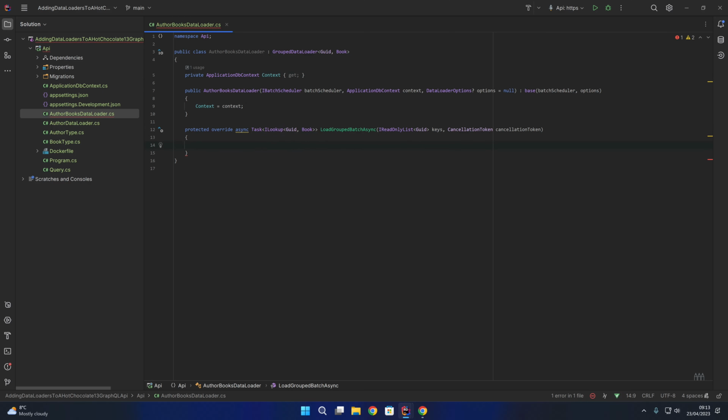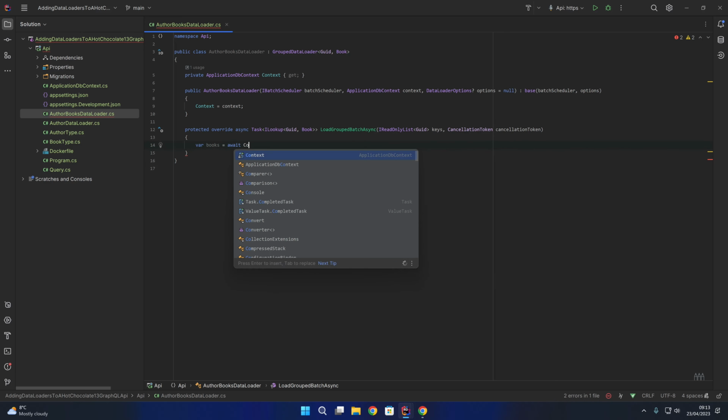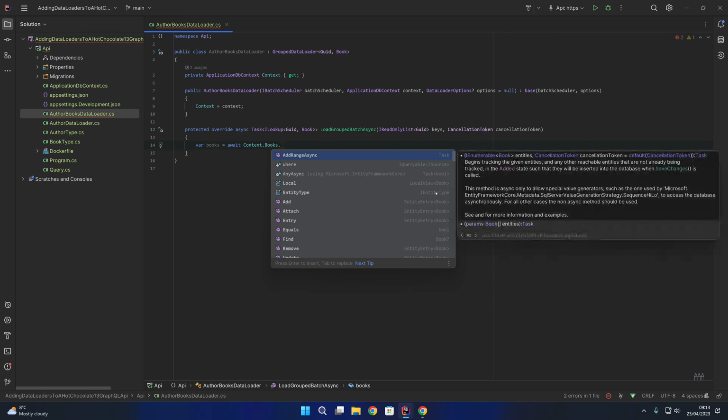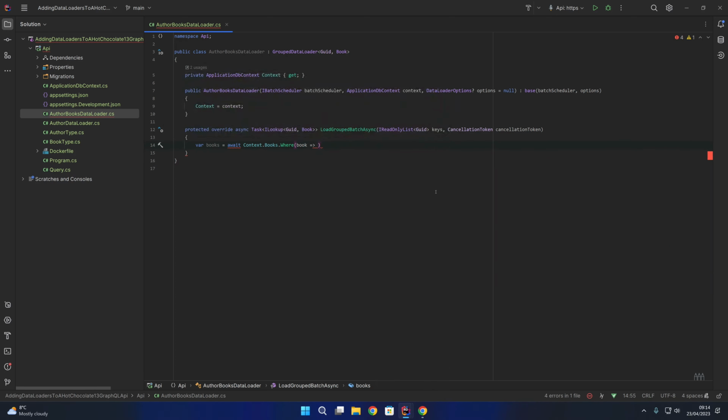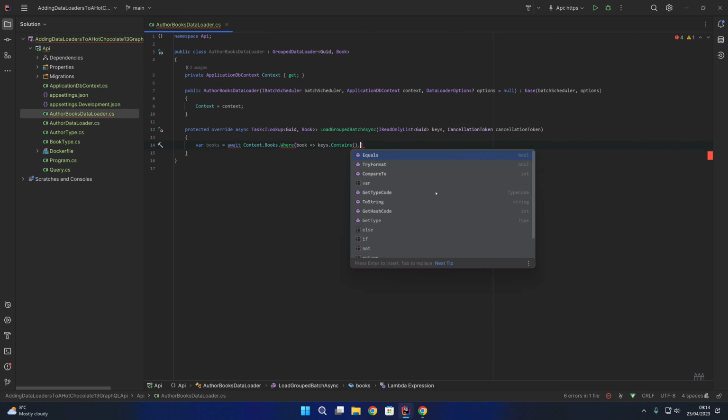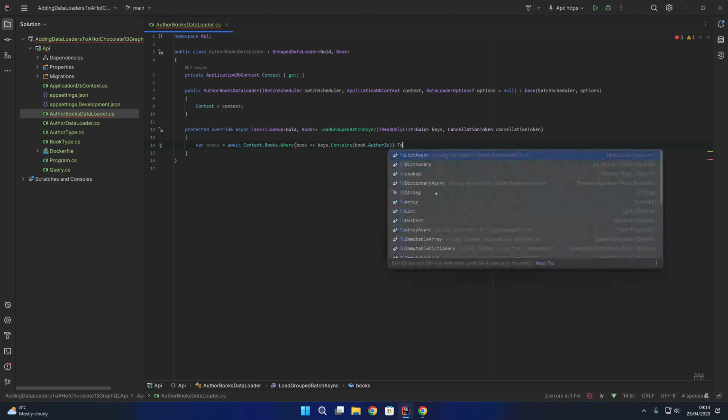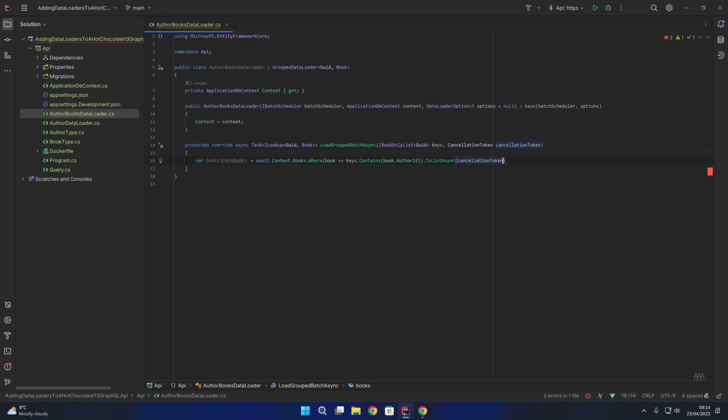And what we're going to do in here is fetch the books that match the author IDs. Now, the author IDs are the keys that are passed into the method. So we can say var books equals await context.books.where, and then book with our lambda syntax, keys.contains book.AuthorId. Then we do a ToListAsync and pass in the cancellation token, like so.